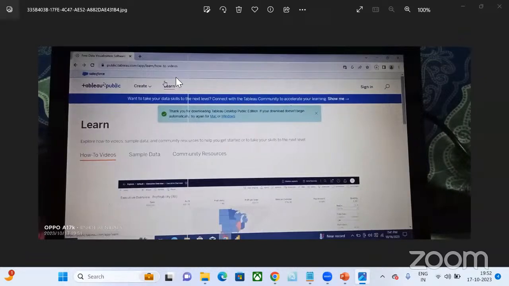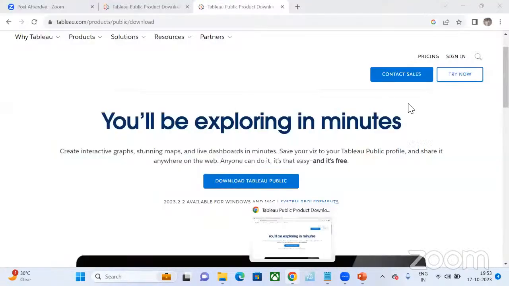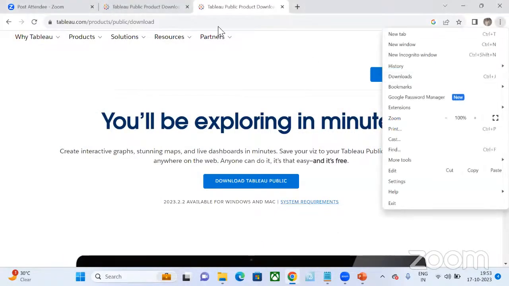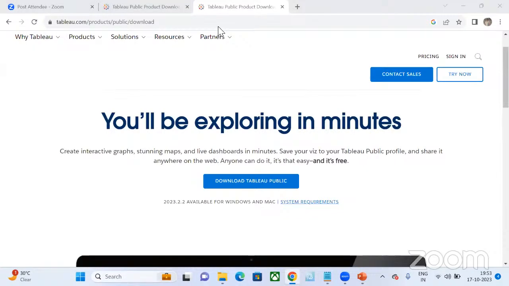Now it will start getting downloaded. Can you see on your top right-hand corner, something is getting downloaded? Also enable the pop-up for this particular site. Press Ctrl J, you can see whether it's getting downloaded or not.